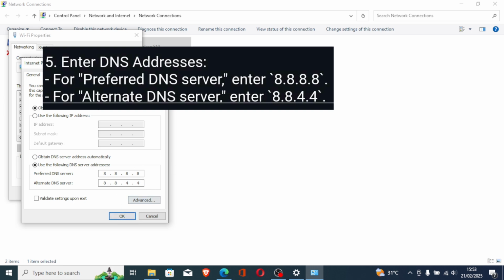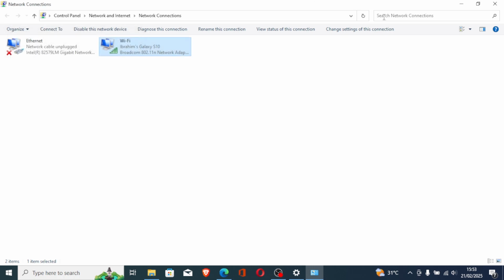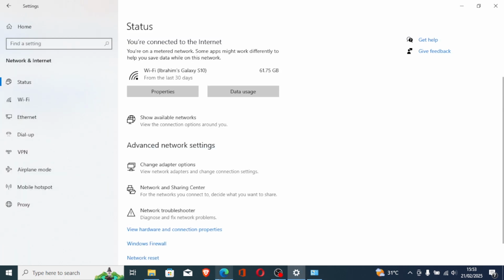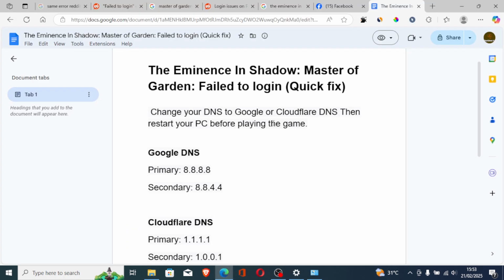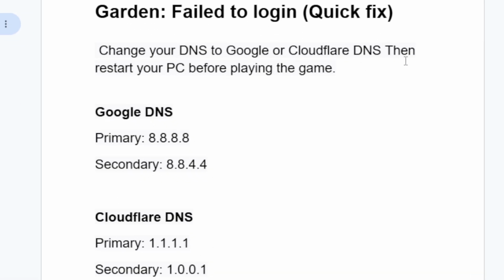After clicking OK, just cancel this window, and make sure to save changes. After that, restart your PC and then relaunch the game to see if the issue has been resolved. So change your DNS to Google or Cloudflare DNS, then restart your PC before playing the game. You can also choose to use Cloudflare DNS.